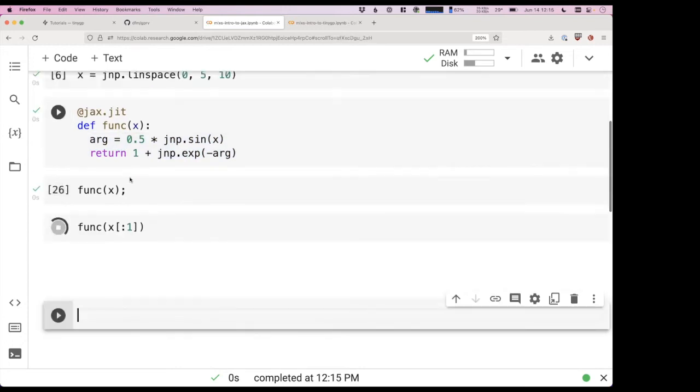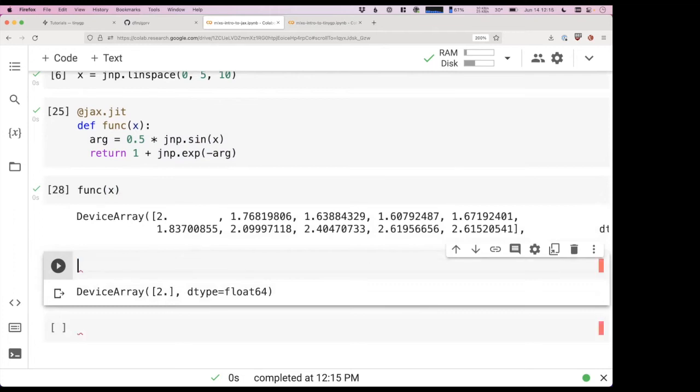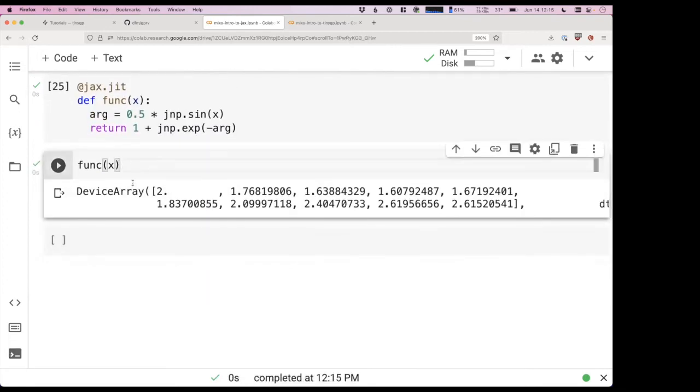And so good. So that's the gist of it. Okay, the gist of it. Good. Okay, so that's cool.